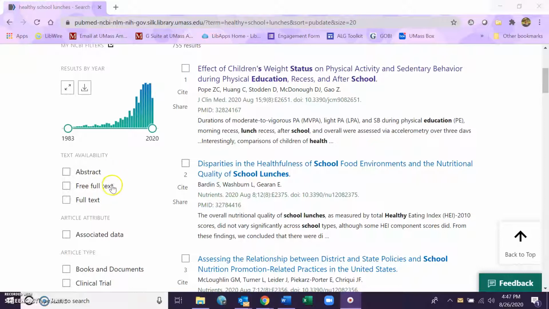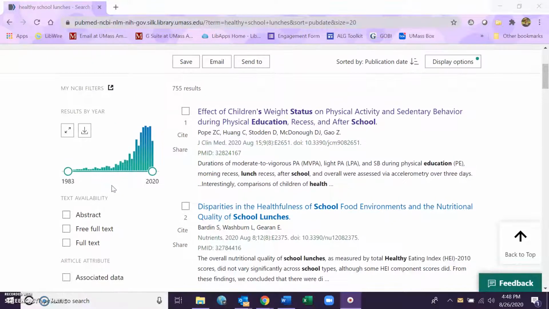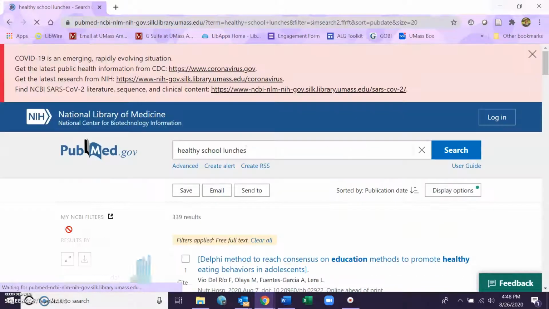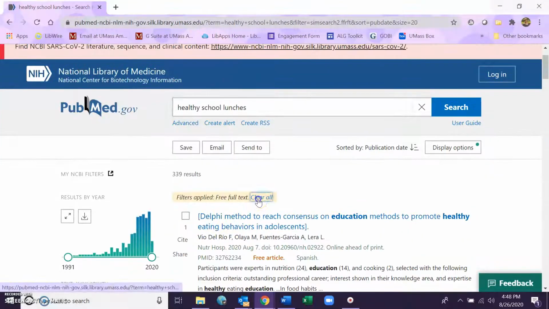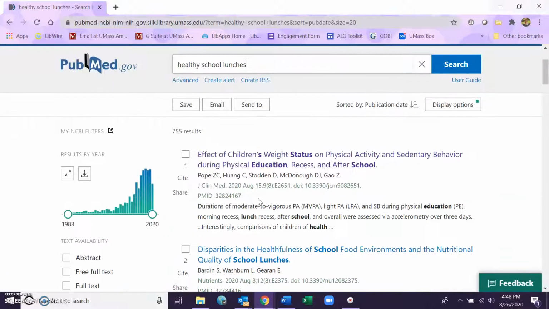The one limiter that is tempting, but I don't recommend that you use, is the free full text link, because that's limiting you to only the articles that PubMed knows are freely available to anyone. If we click on that, it's going to only show us 339 results, which is less than half of what we had to start with. And again, while you're a UMass Amherst student, any article that we don't have immediate full text access to, we can get for you through our interlibrary loan service. I'll mention that again in just a minute.